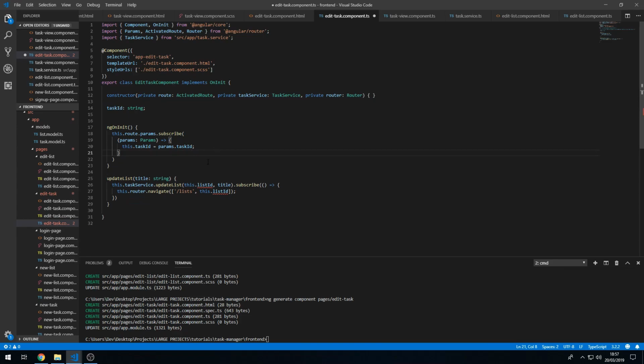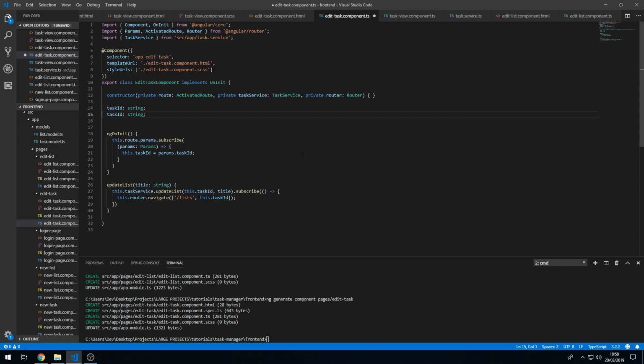We don't need this one. Here we can do task ID, and this will navigate to /lists. Okay, yeah, so we do need the list ID. So let's just copy and paste this and get the task ID and list ID. Okay, so here we'll create the method. So here we are calling the update task method, which we haven't created yet. So let's create that now.